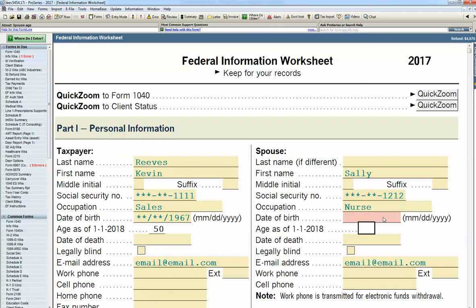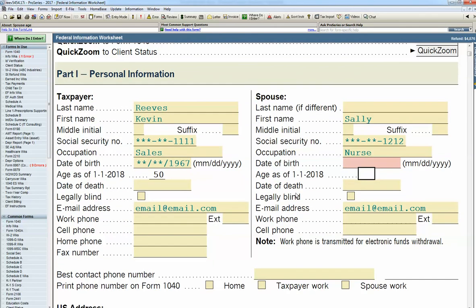But why is that important? Because you can look down here, I haven't entered a work or a cell or a home or a fax number. I really don't need to put those things in. They're nice to have, but they won't stop the return from being e-filed, only the things with the red backgrounds. So it's really nice. You can go in and enter all the data and then just find the red fields and knock out any issues.